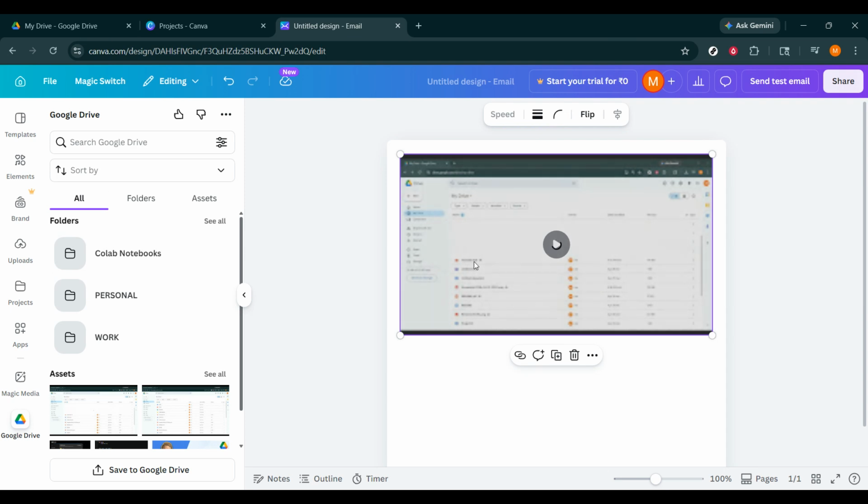When you find the photo, just click it once. Canva will automatically import it directly into your design. You do not need to save the image to your computer first. That's one of the biggest advantages of using Google Drive with Canva, because it keeps everything cloud-based and simple. Depending on the size of the image and your internet speed, it should appear in your design within a few seconds.